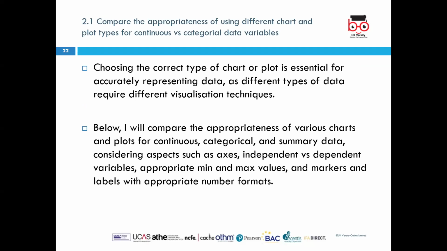So in our 2.1 learning outcome, we're going to compare the appropriateness of using different chart and plot types for continuous versus categorical data variables. We now know that choosing the correct chart or plot is very important because it's going to give us an accurate representation of our data, and also it's going to give us a different type of data which is required for different visualization techniques.